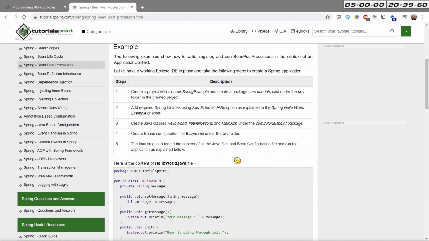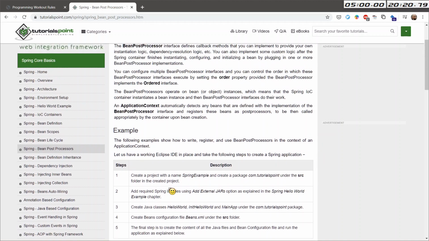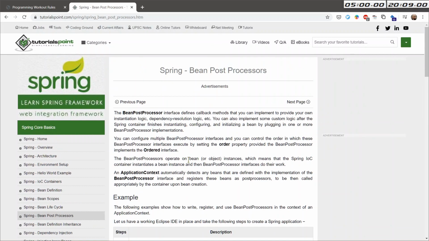So we have an example. I need to create something. Do I want to create another one? Maybe I can just do, you know, so the exercise: create a project, name it Spring example, and create a tutorial. Okay, so I will do Spring example bean post processors.